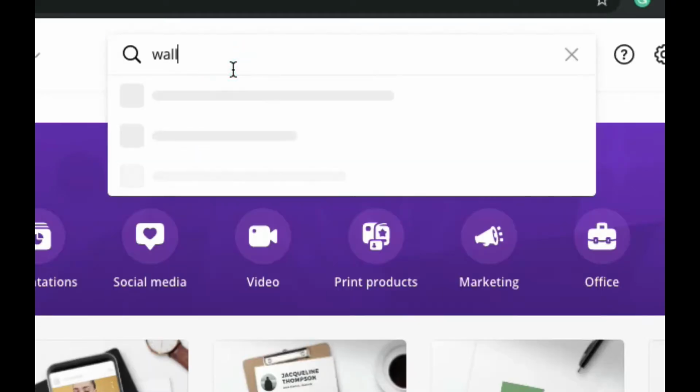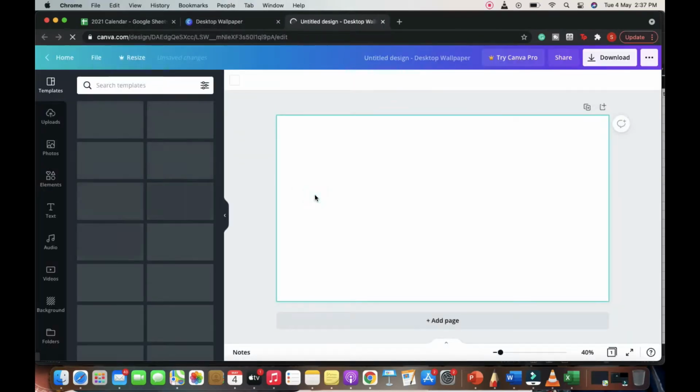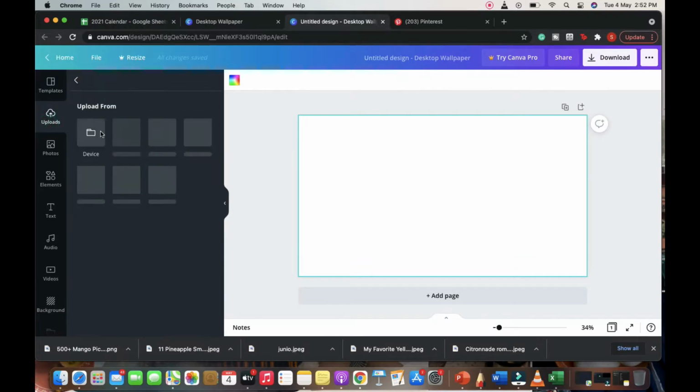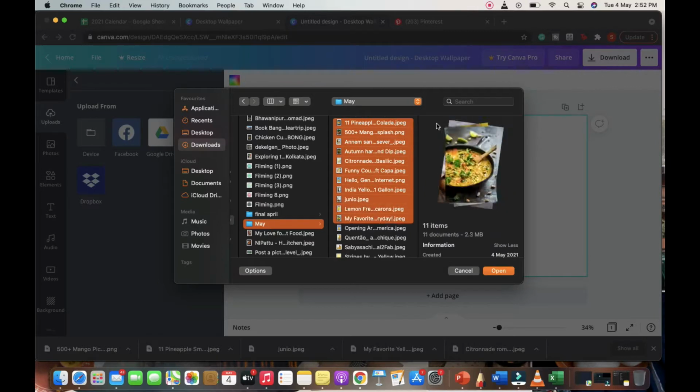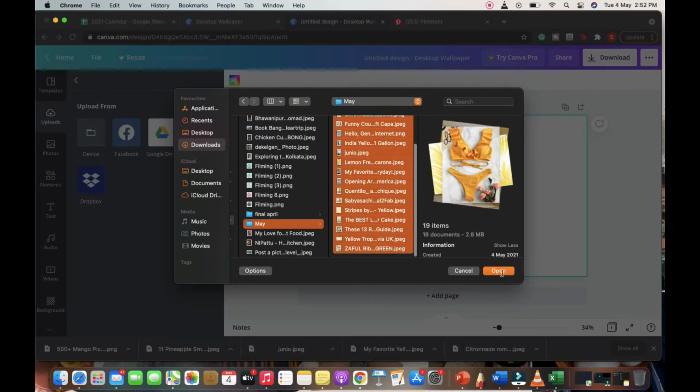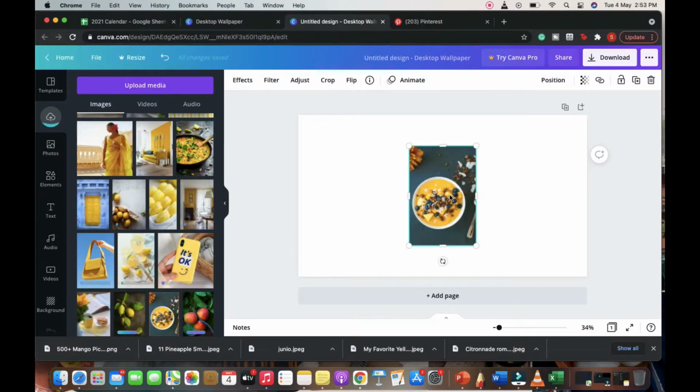Now go to canva.com and type in wallpaper and you will get the option of desktop, so you don't have to make the desktop measurement altogether. It is already there in the template. Now take all the pictures from your folder and upload it on Canva so that you can easily access all the pictures and make the mood board.